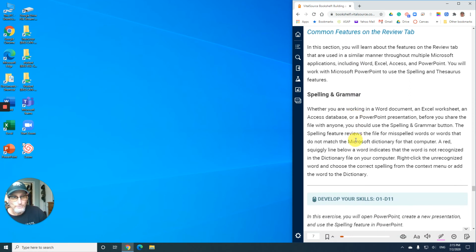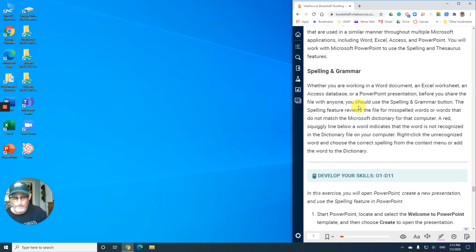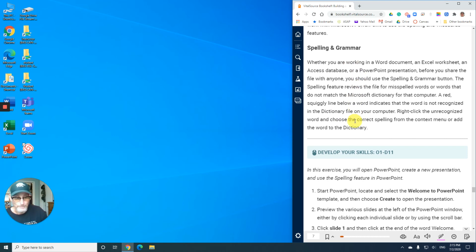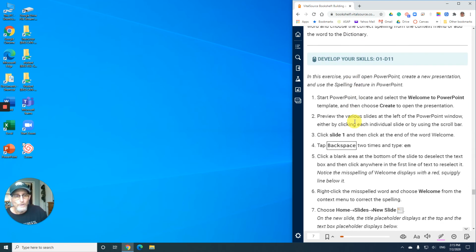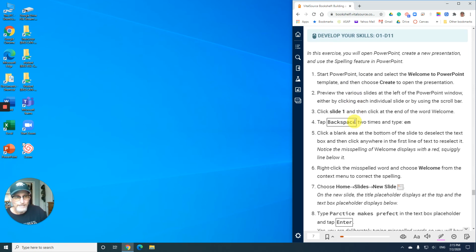Common features on the Review tab. In this section, you'll learn about features on the Review tab that are used in similar manner throughout Microsoft applications. The most common of them are the spelling and grammar, and Thesaurus is pretty popular as well. So I'm going to do Develop Your Skills O1-D11. In this case, we're going to use PowerPoint. So it's the third app we're actually going to use in our class.